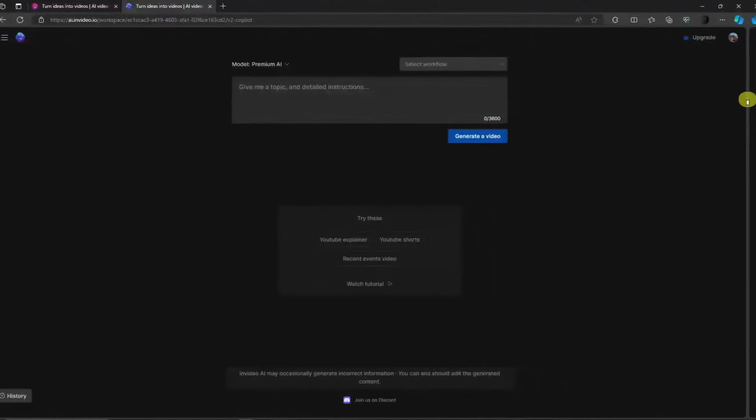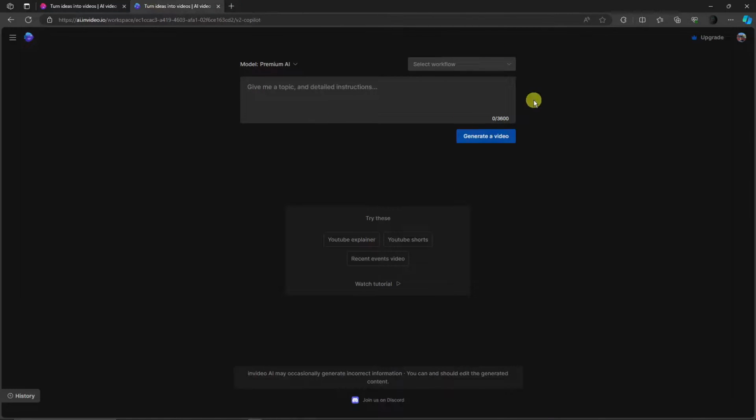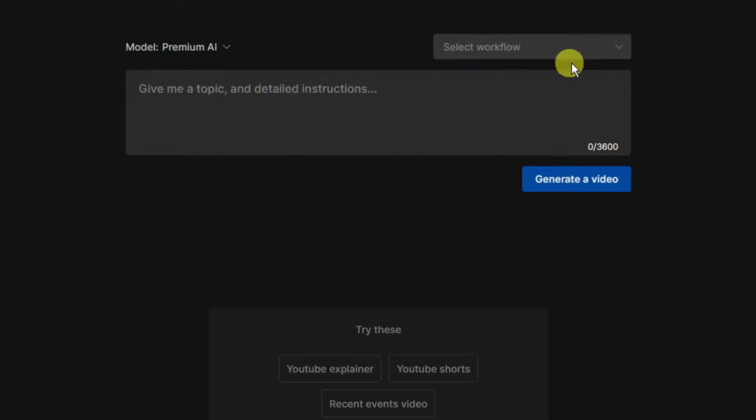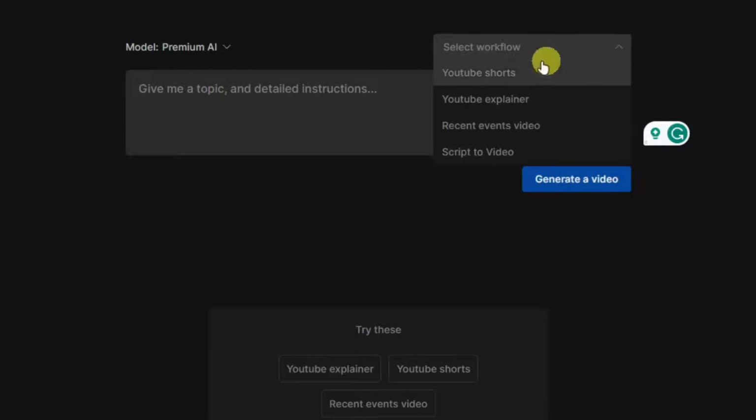After creating an account and logging in, this is gonna be your editing platform. To get started, please focus on this text box. Let's just call it a prompt box because we're gonna use a prompt, right? This is where you enter prompts, and as you can see right there, there is a select workflow on the top right section. You'll have 4 options. Before they were 3, but now they are 4. The first one is YouTube Shorts, YouTube Explainer, Recent Events Video, and Script to Video.